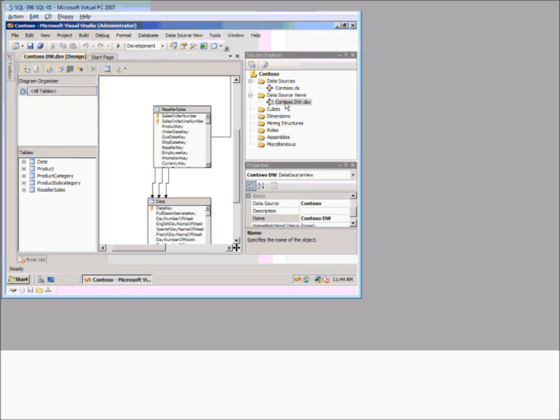I'm going to go to the Contoso DW. So here's my data warehouse. That's my source view. Okay, and I'm going to double click on my source view here, and that'll change everything that we see in our diagram here.